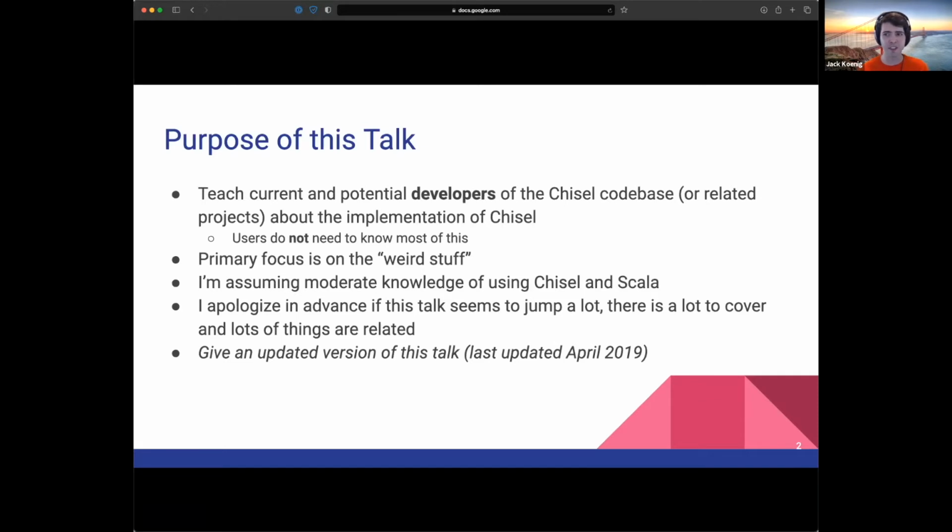And I apologize if this talk seems kind of unorganized. There's a lot of material to cover, so I'm going to jump around a lot. And I don't have a lot of time, so I may be a little fast. An important purpose of my giving this talk is that the last time I gave it was 2 years ago, and a lot has changed since then, so we needed to update everything. All right, so let's just get into it.